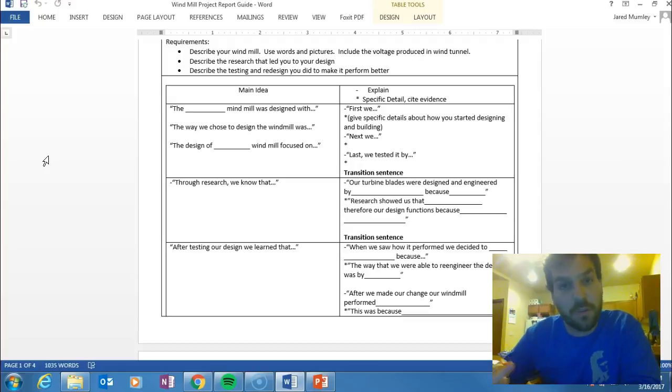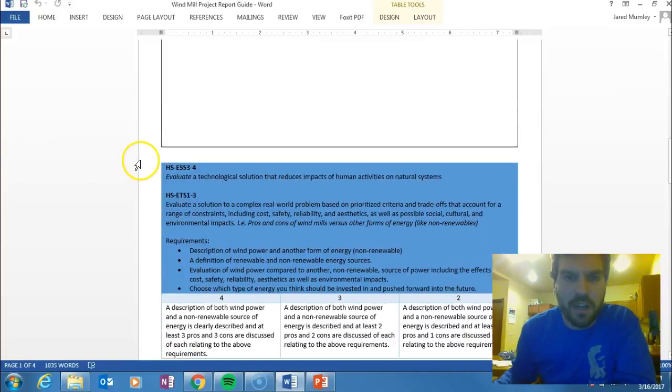So those are 3 paragraphs. Really, to get your C, to get your level 2, you just need that first paragraph. To get a level 3, you're going to want to do that first paragraph and one of the last 2, and then to get your level 4 or your A, you're going to want those 3 paragraphs together. And then the second part is all about renewable versus non-renewable energy.